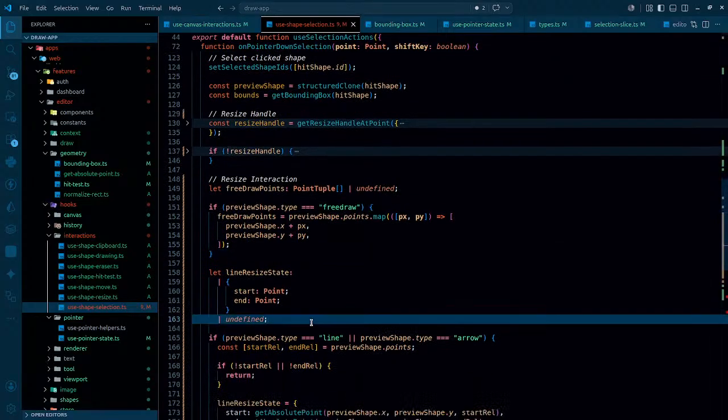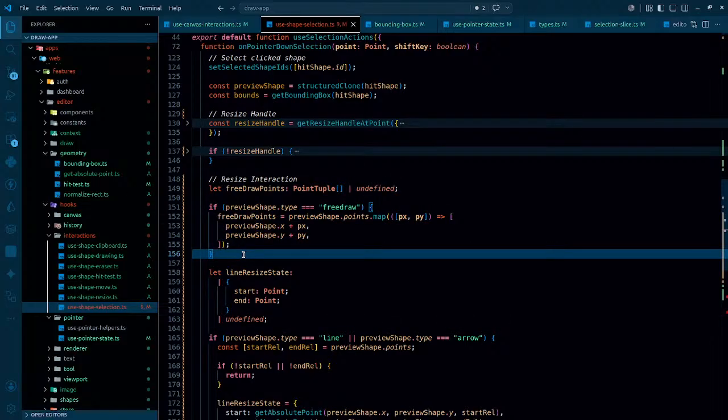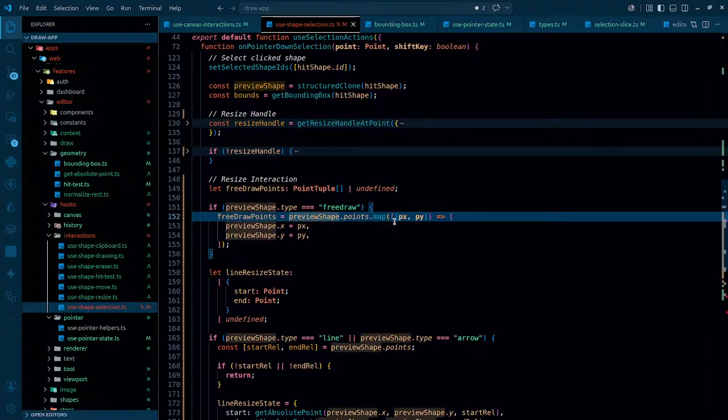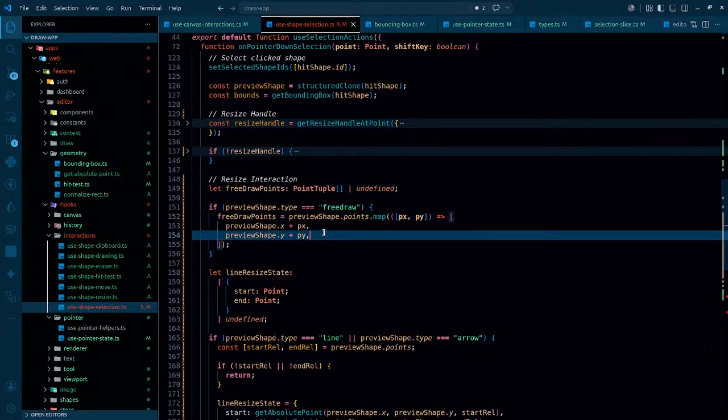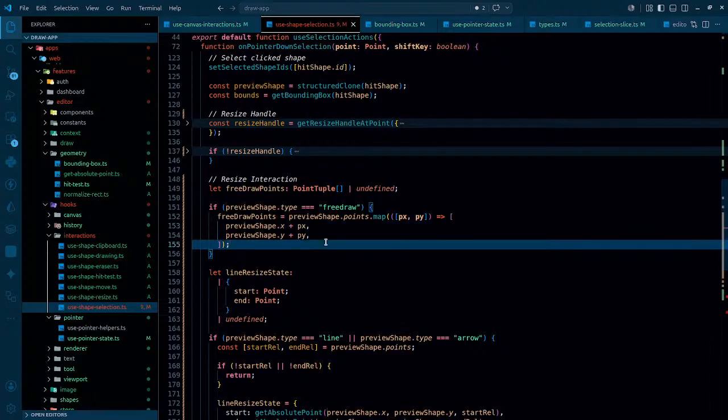If that is resize state and all, we are converting the relative points to the absolute points. Again, what is this? No worries. No, you need to worry. What are we doing? Free draw points, preview points dot map. I'm getting all the points. Once I'm getting all the points, we have px and py over here, and preview shape dot x and preview shape dot y. What is this, bro? The relative distances that we have, that is px and py, they are from points. That simply means relative distances.